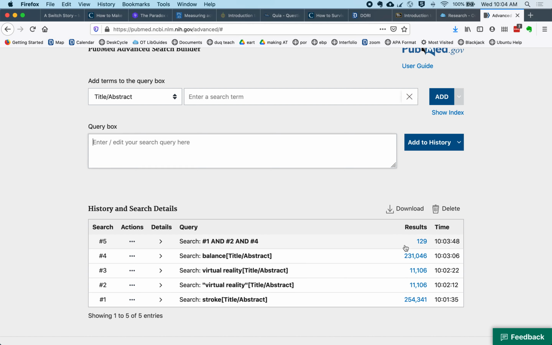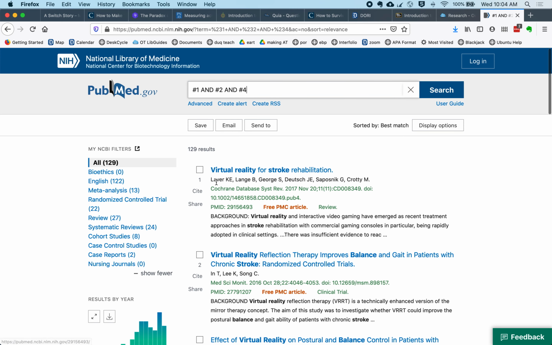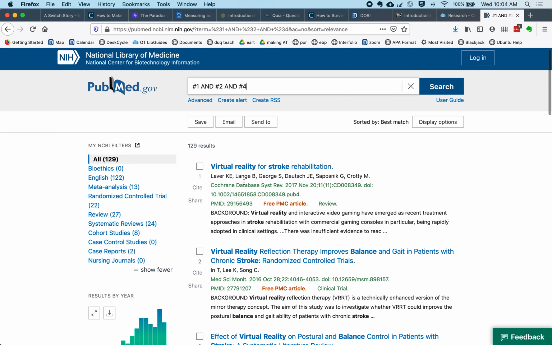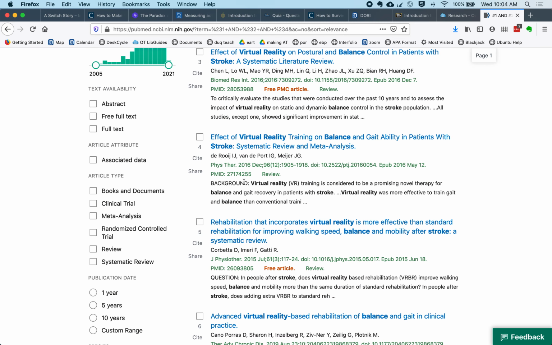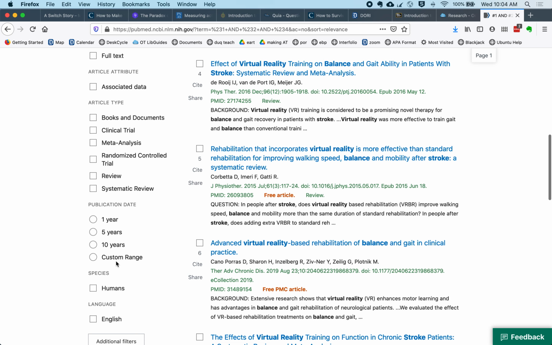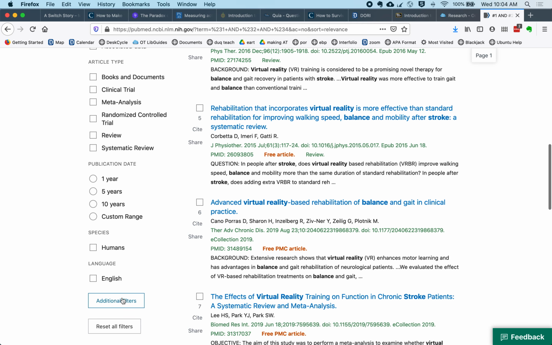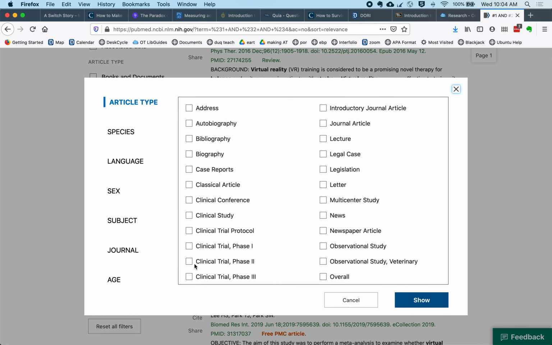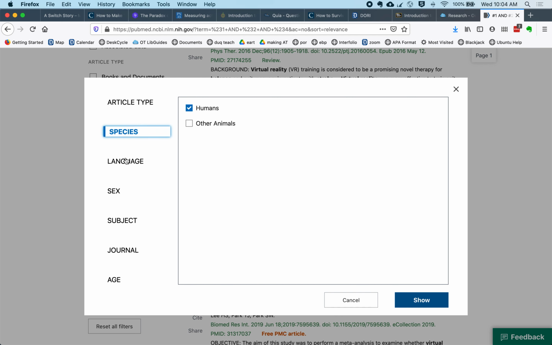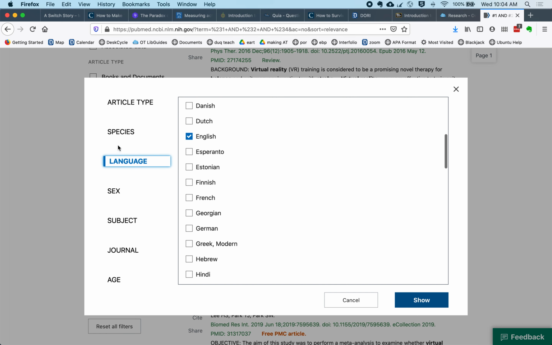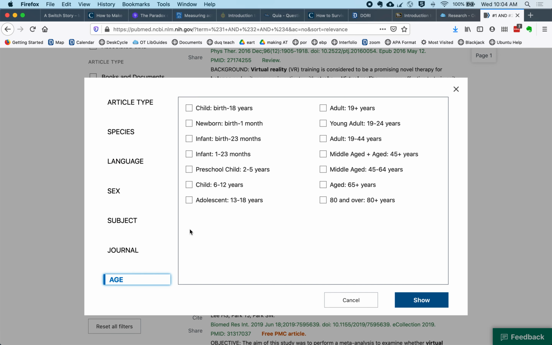And let's go take a look. And this is still a lot. This is more than I want to read through. Or you don't want to read 129 articles. So let's start filtering these out a little bit. So this additional filters button lets you get some other filters that are useful. So things like only articles that are in English. You can focus on only articles that focus on certain age ranges.